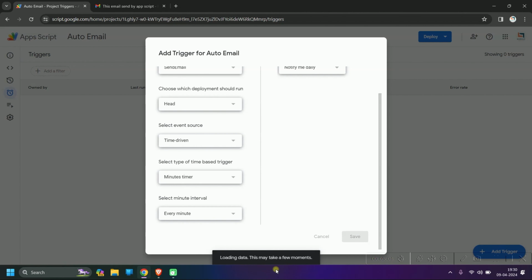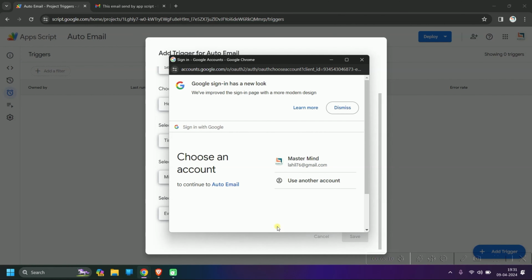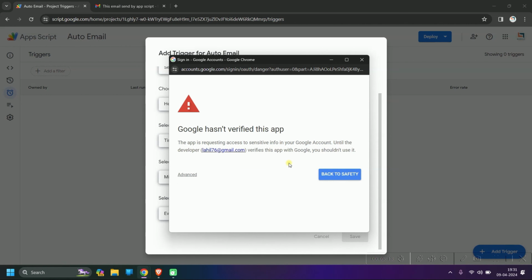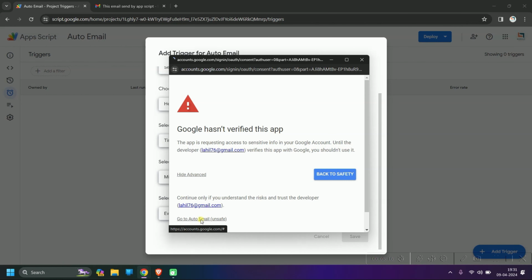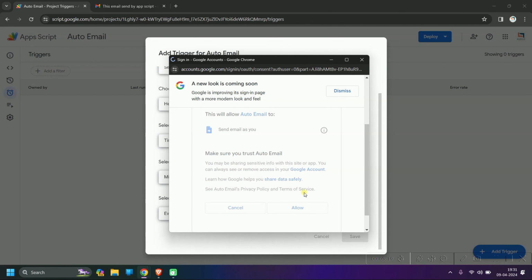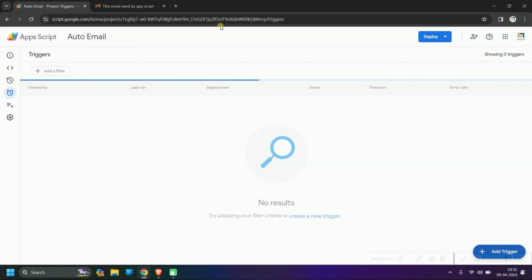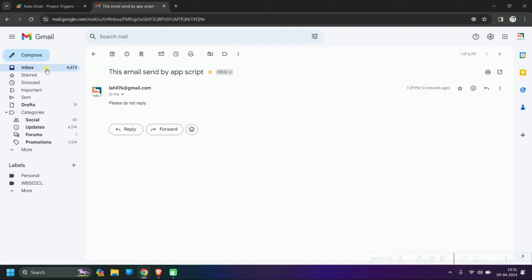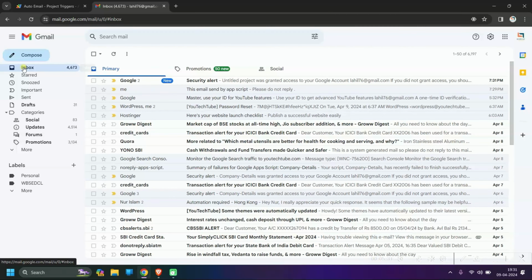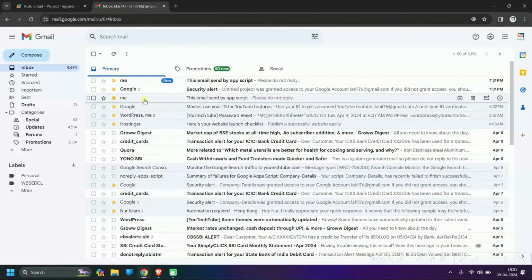So first time it will also ask for permission, so allow the permission. Okay, and let's see whether it's sending email or not. Yeah, it's sending the email.